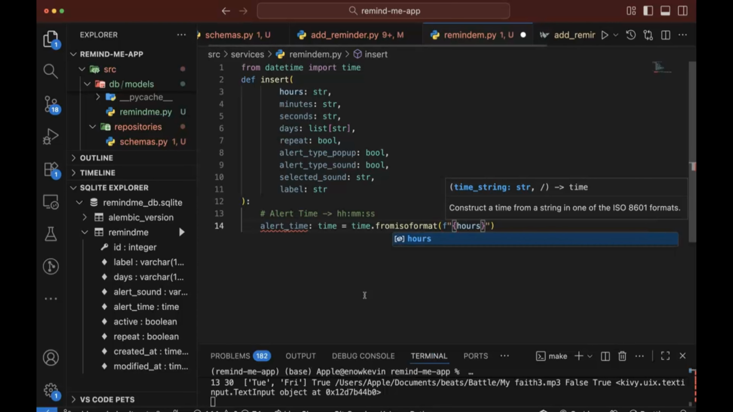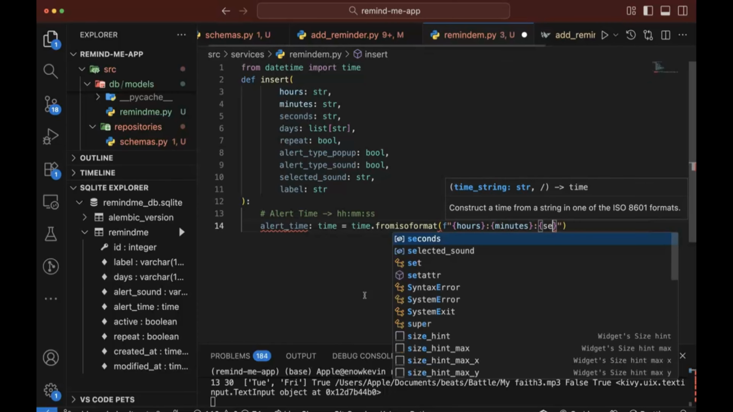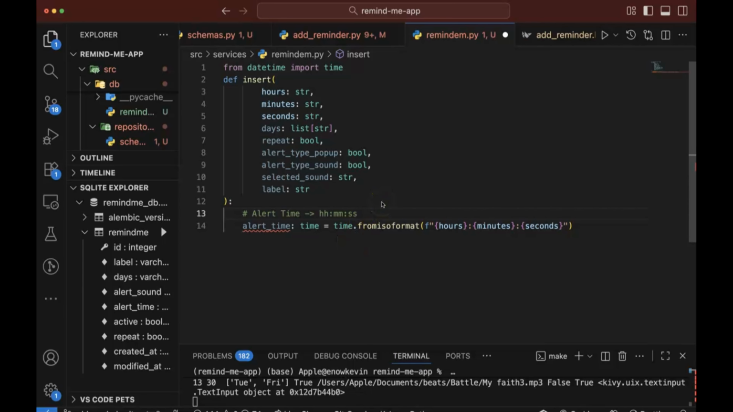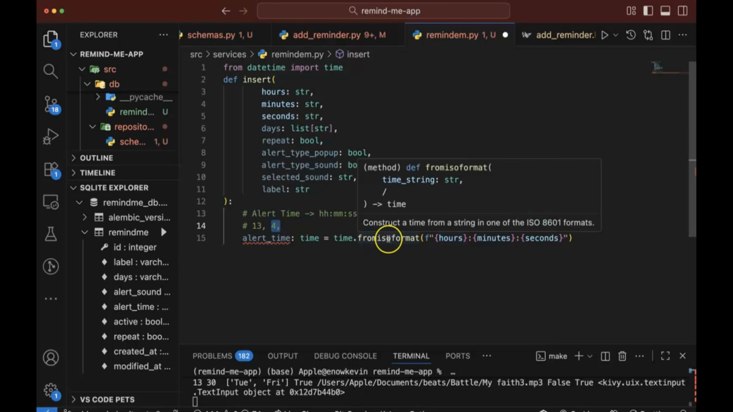So this is going to be hours, and this is going to be minutes, and this is going to be seconds. All right, so here we have to be very careful because our hours, minutes, and seconds can come in like this. So we can have something like this that represents 1 p.m., or we can have something like this that represents 4 a.m., or we can have nothing at all because the minute and second are optional. So if we are using this method and we want to pass in single values for hours, minutes, and seconds, or nothing at all, then this is going to fail.